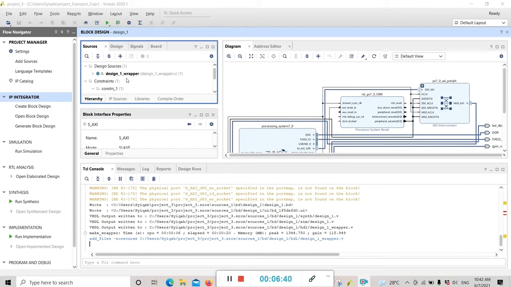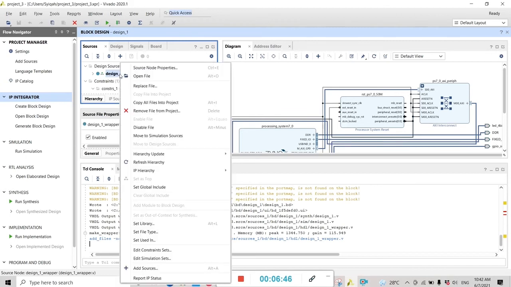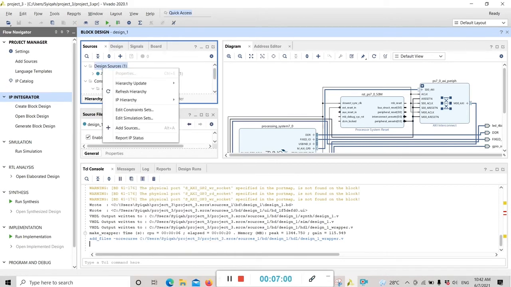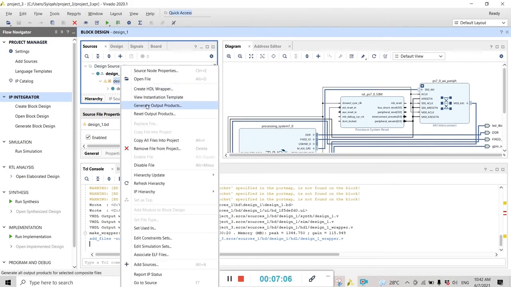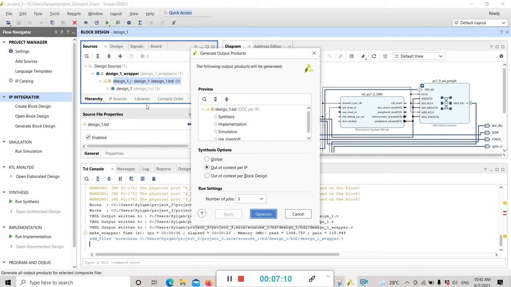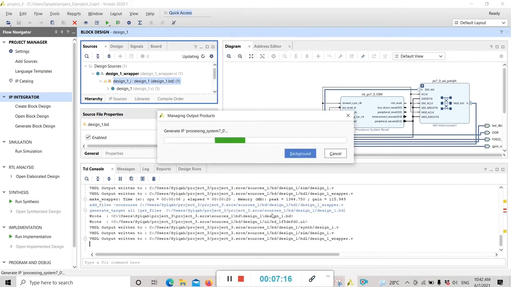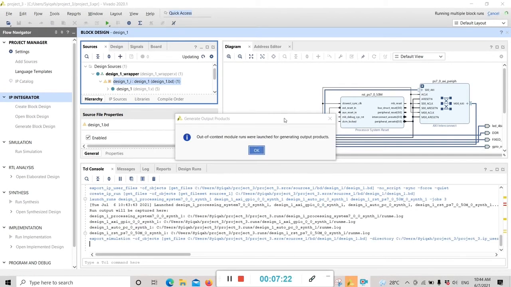Then before go to the synthesis, click on the design wrapper here, right click, and then choose the generate output product. Oh, it doesn't have here. Here, generate output products. Then it shows out of context module runs were launched for generating output products.